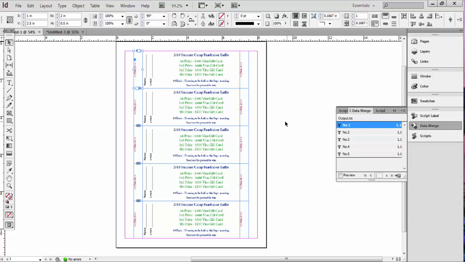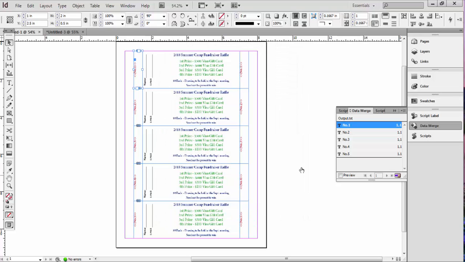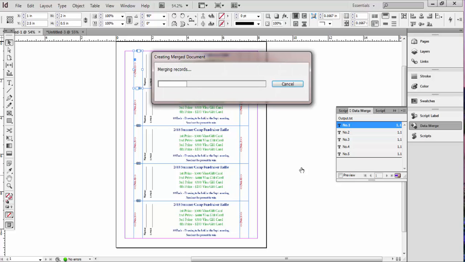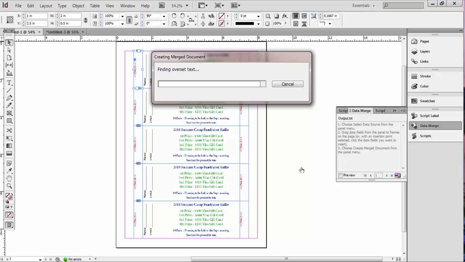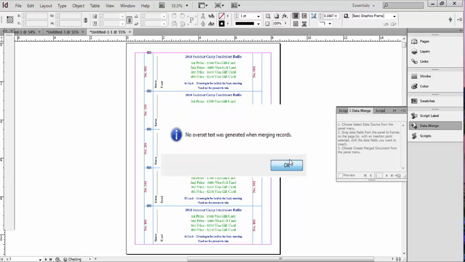Now normally what we would do is click right down here in the bottom. This would be standard, click OK. And then the data merge will occur. Now this is if we're going to print directly from InDesign itself. So give it just a second here. It's going to merge. It should tell us that there's no overset text. No overset text. Click OK.